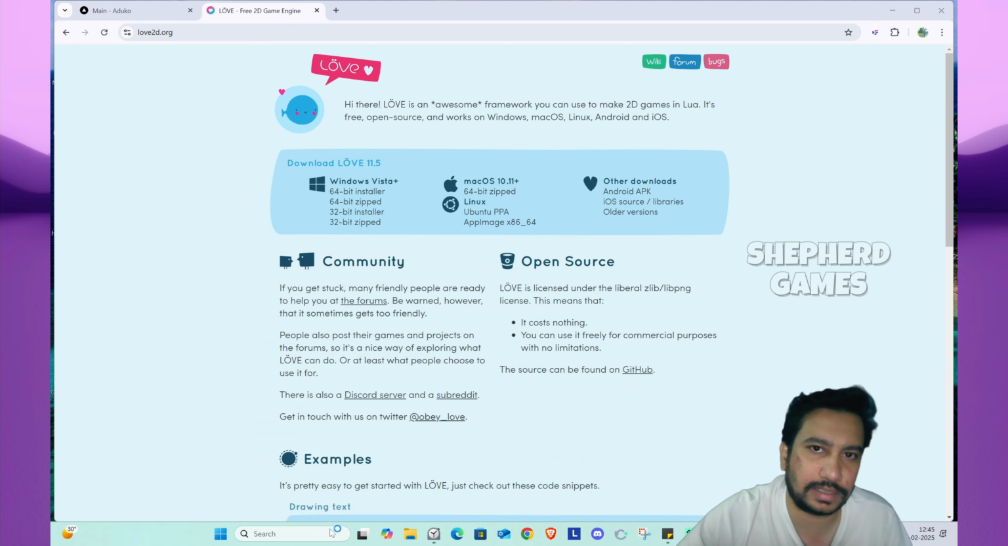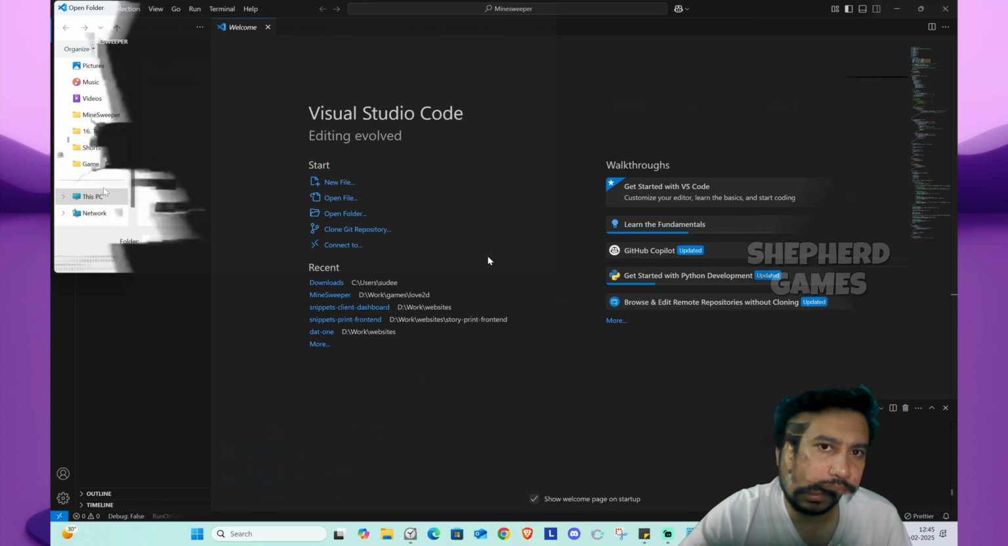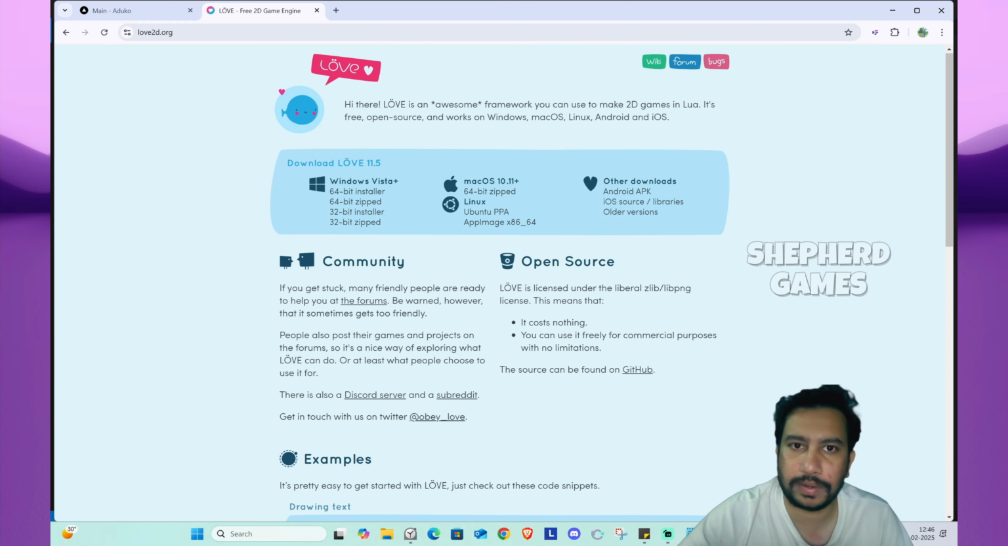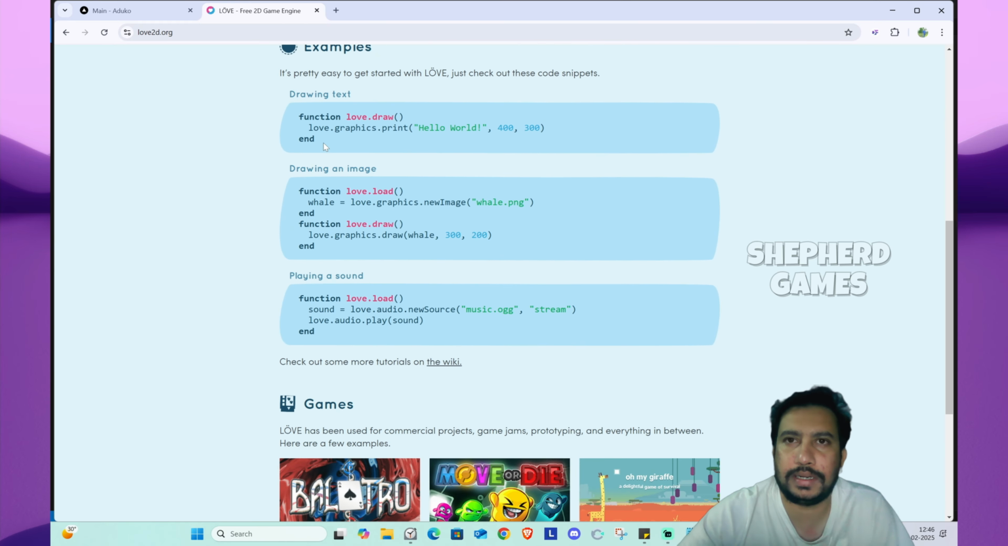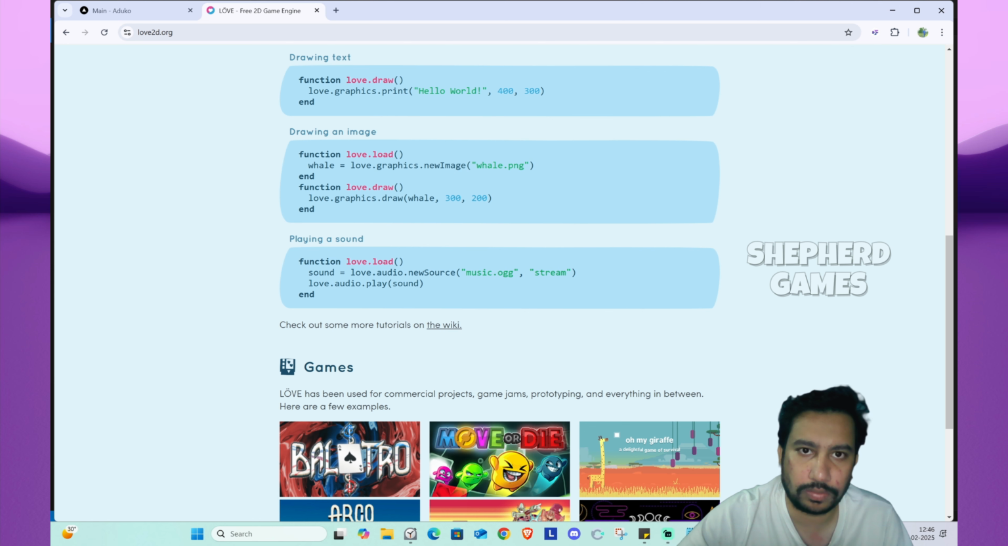So open your favorite text editor. I generally use VS Code. Let me open a new folder. Okay, so for Love2D, we have a little specific format. If I go to the website, you can check the documentation. If you want to print anything, if you want to show some text, you will have to use love.graphics.print. And if you want to load any images, this is how you load the images. If you want to render that image on the screen, then you'll have to use this one. If you want to play some audio, you'll have to use this one.